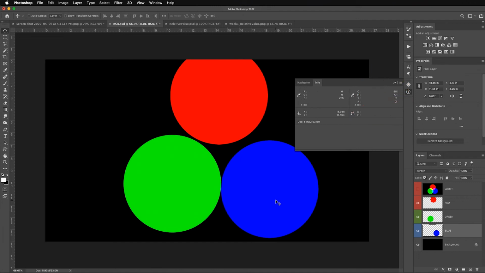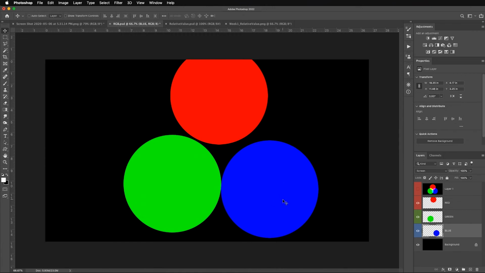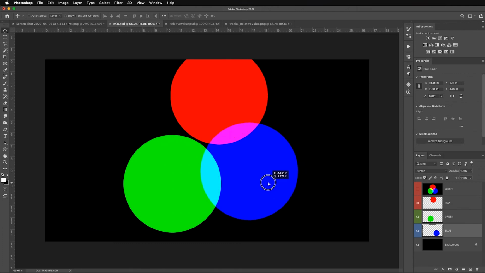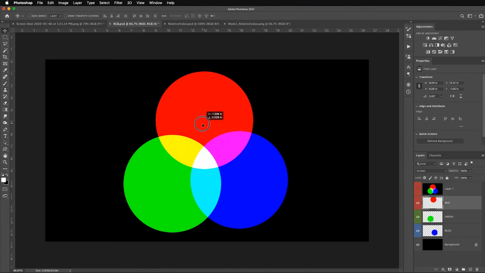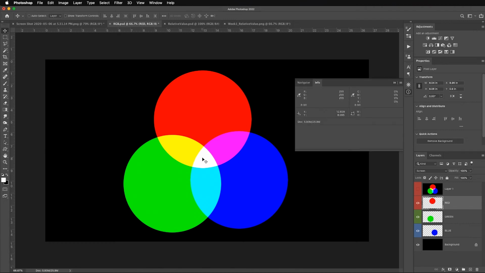Because 255 in all three color channels means pure white. 255 in one color channel while the others are all zero means you have a pure luminosity value of that one color. That's why if you were to put a red, green, blue filter over three flashlights and overlap them, where they overlap would make the secondary colors. Noticing that red and green make yellow, green and blue make cyan, and red and blue make magenta, and where all three overlap, you have pure white. Notice it's 255 in every single color channel.